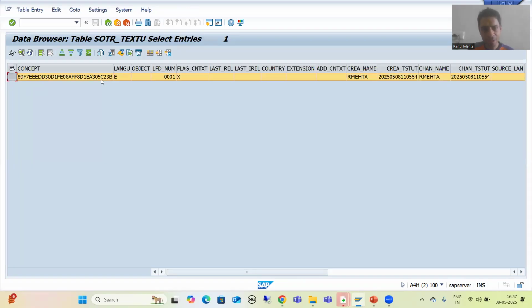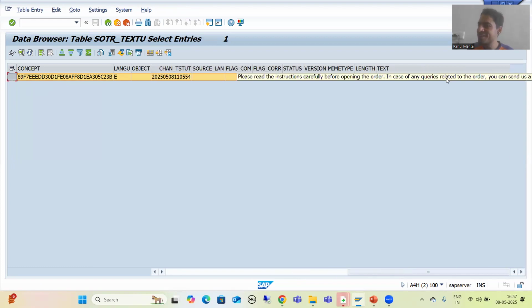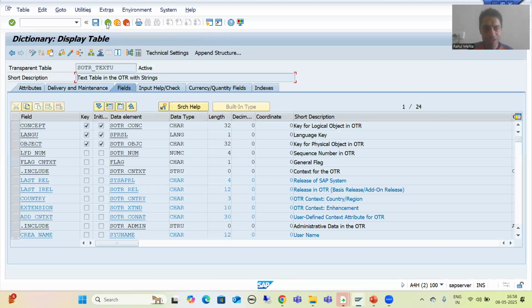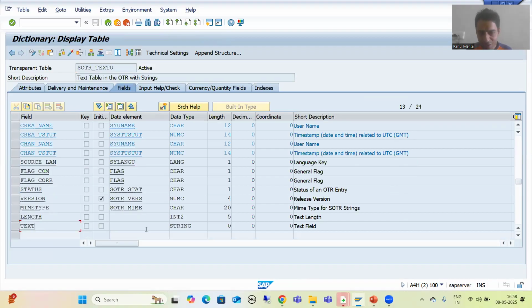this is the concept. This is the language English. If I go to the right, I will be able to find this text. This is a complete text because if I check the type of this text, it is of string type, string. So it means it can store any character of any length of data, yes, because it is string. It is not limited to 255 characters, yes. It can store data of any length.